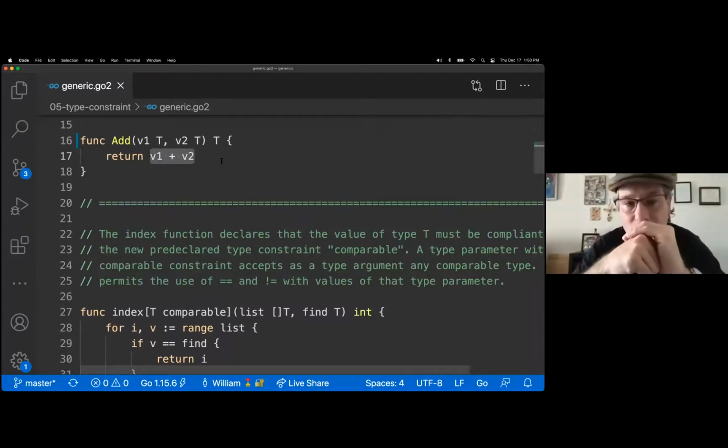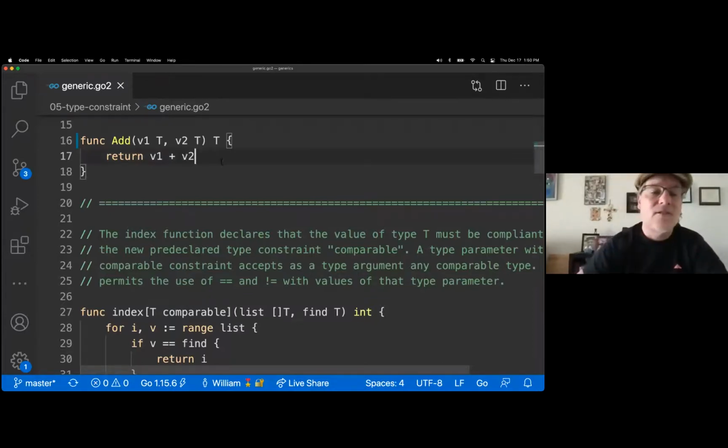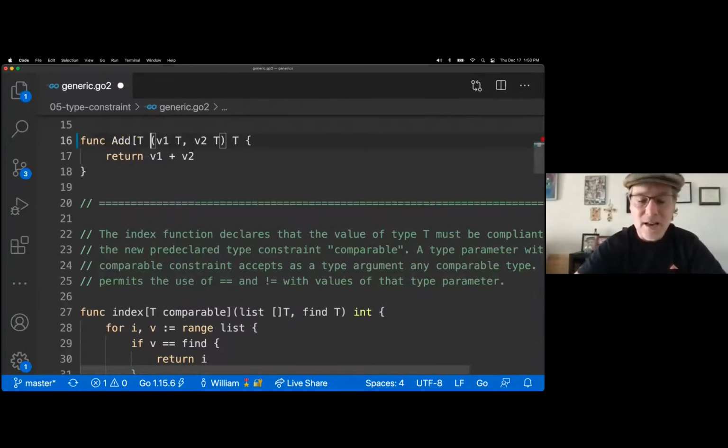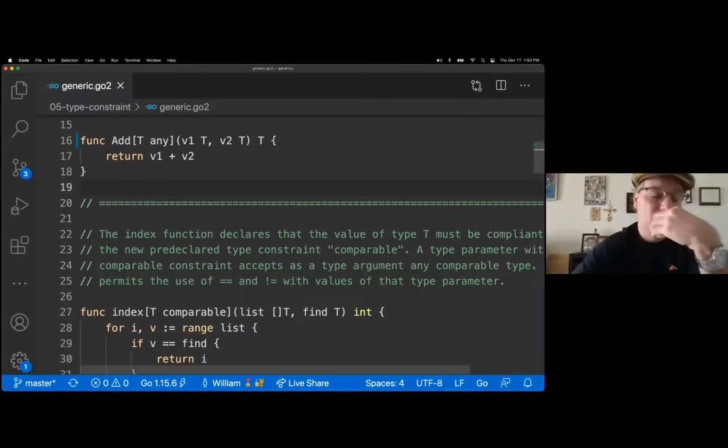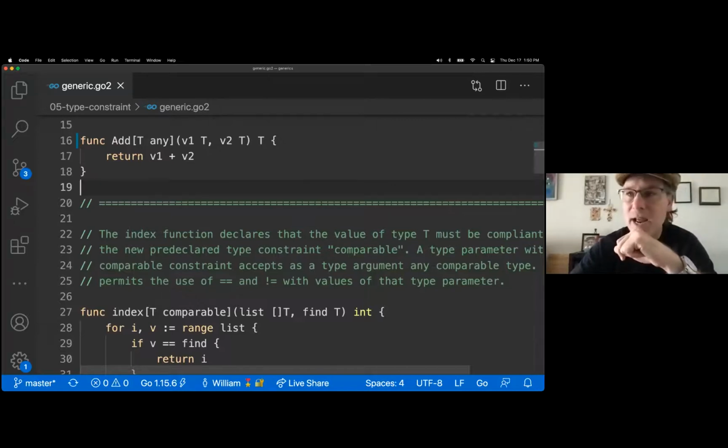And we have no way of describing this constraint today in Go. So look, I could do T, and I could use any right now because we need a constraint, but any isn't going to work because I just proved to you that T can't be anything. So how do we solve this problem? Well, let me show you what was the final result of years of debate, trial, and error.